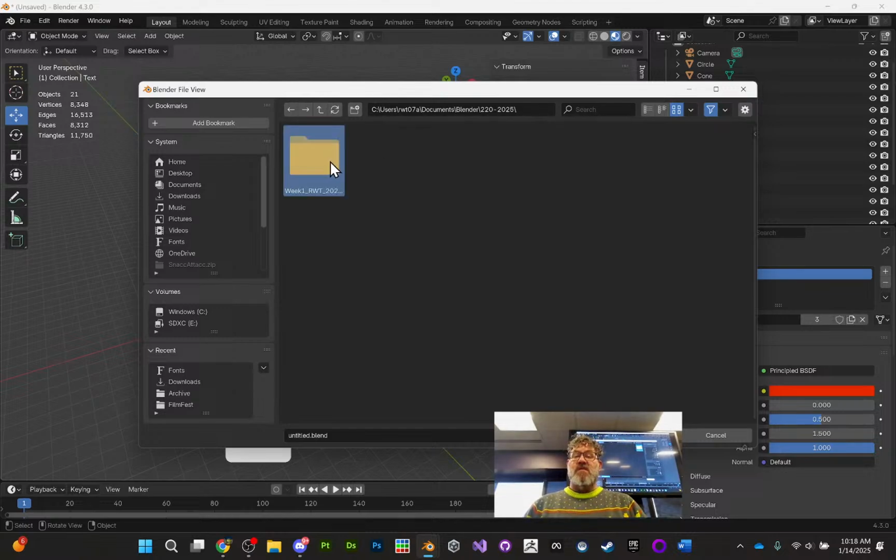I'm going to come in here, and what we're going to want to do is 4 folders in here. So I'm going to do a scenes folder. Hit that button again. I'm going to do a textures folder. I'm going to try to remember what else I want to do.